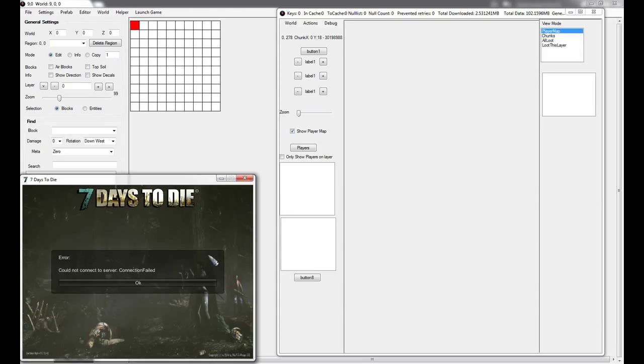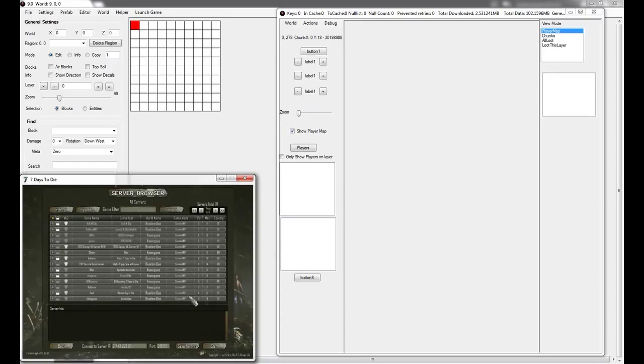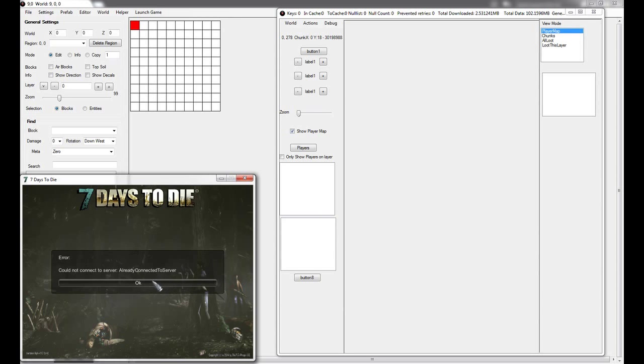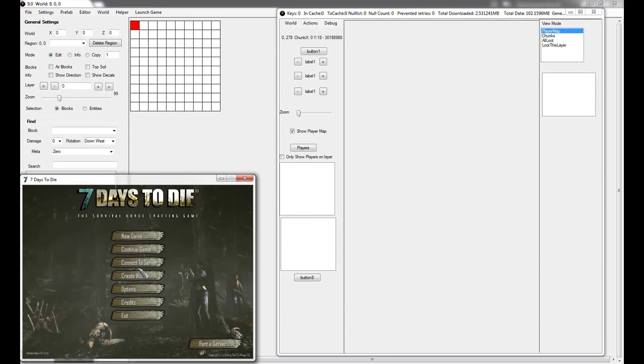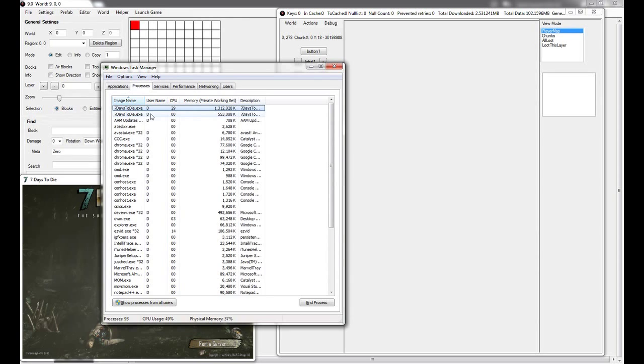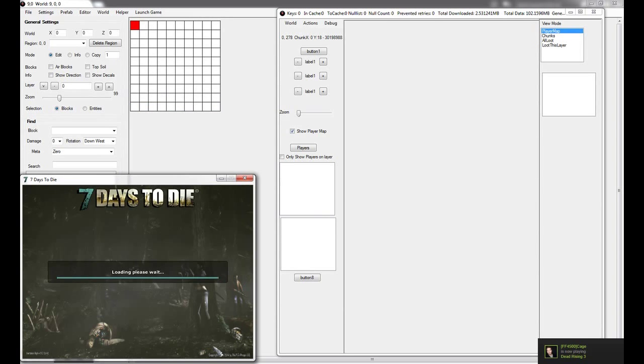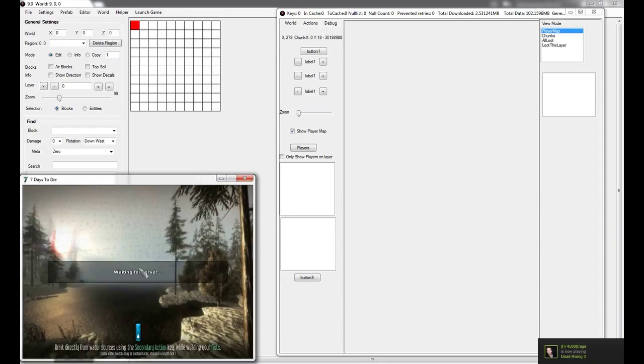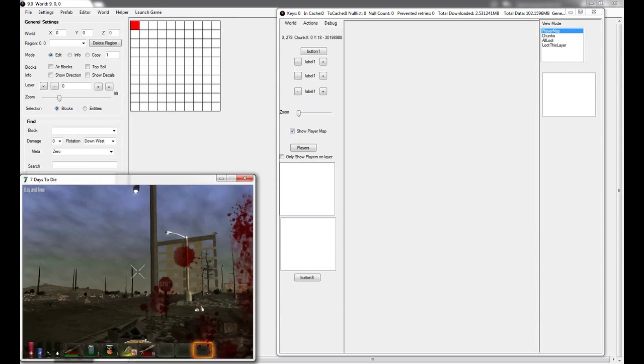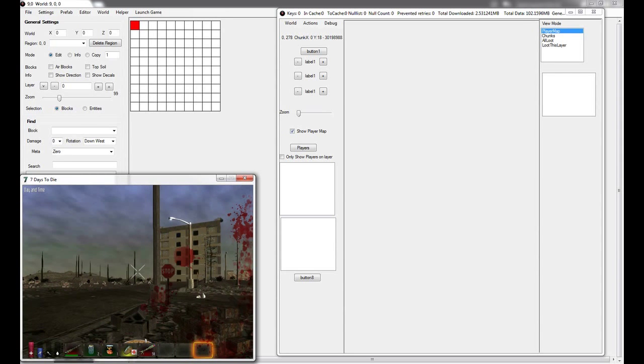If it'll connect to the server. Let's try again. Already connected to another server. No, I'm not. There we go. Random. Okay. I need to eat.